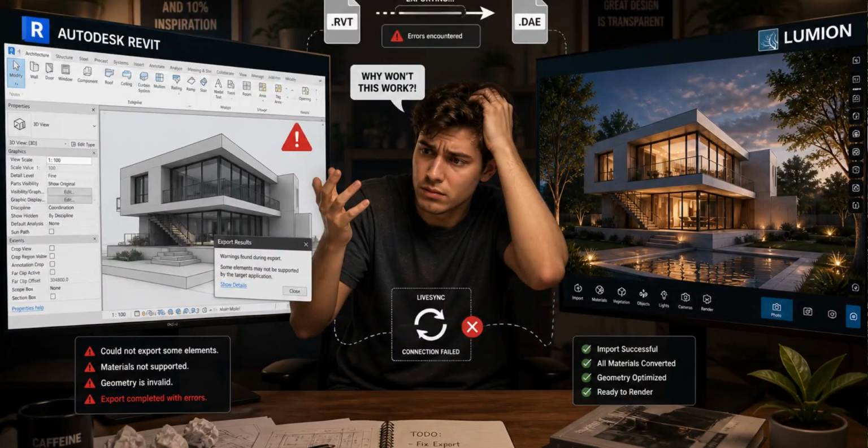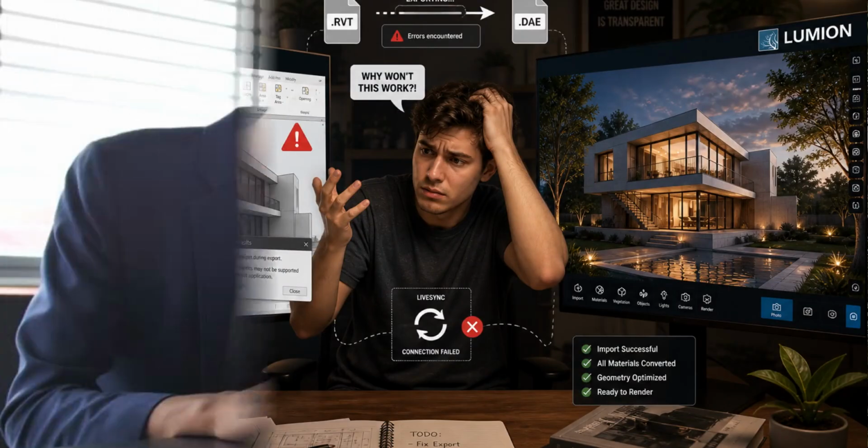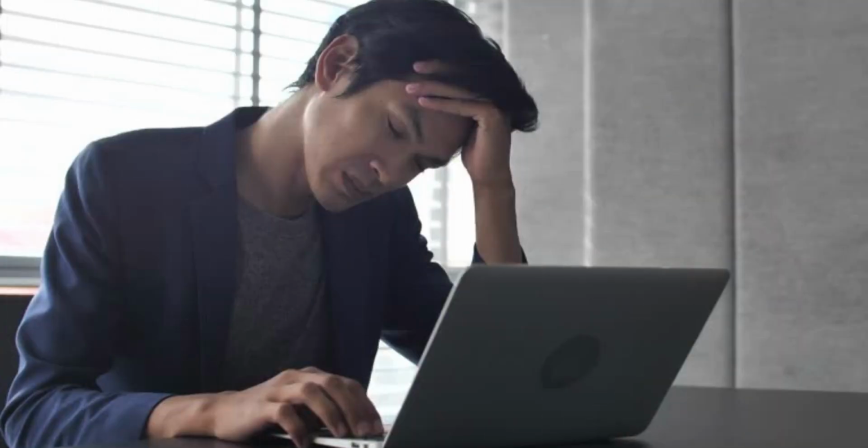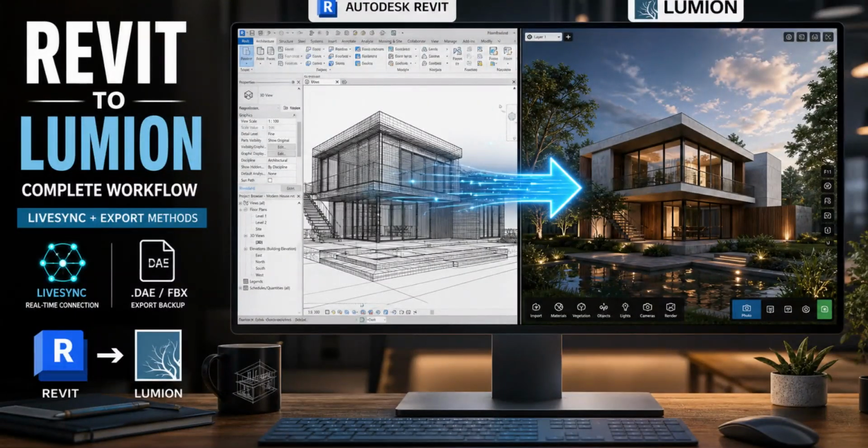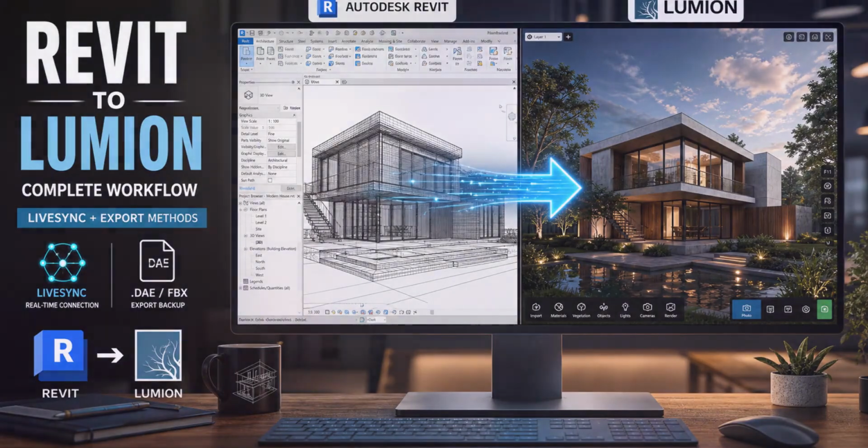Are you trying to move your Revit model into Lumion, but it doesn't show up correctly, or you are completely stuck? You are not alone. In this video, I'll show you the easiest way to export your Revit model to Lumion, including the fastest LiveSync method and a backup method that always works.